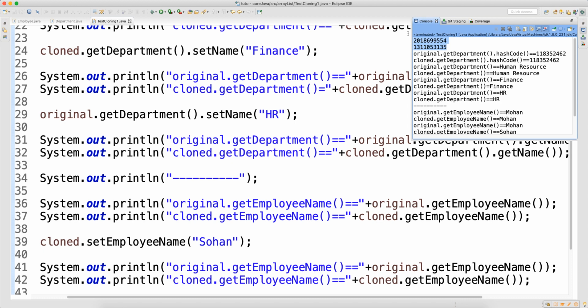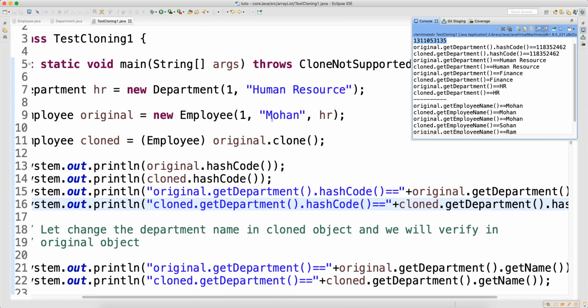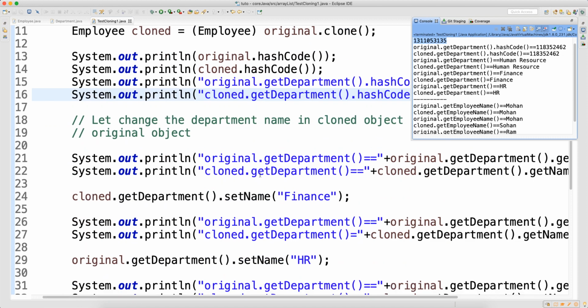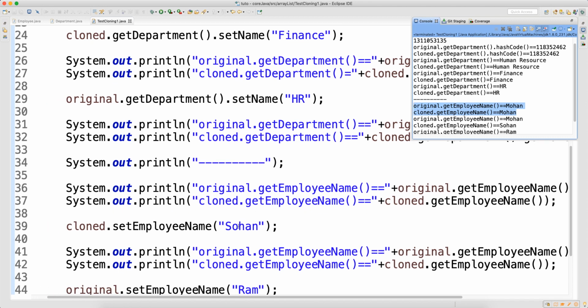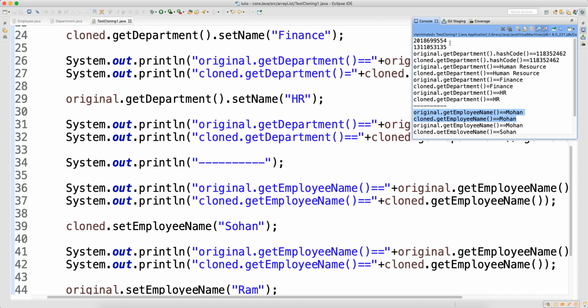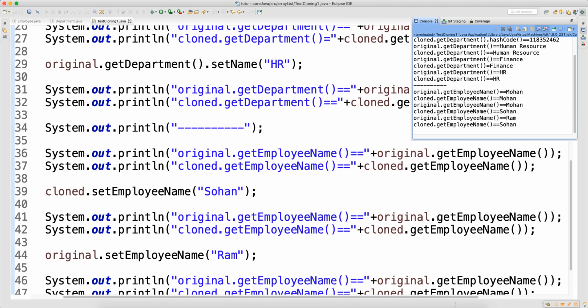Why? Because the employee class was implementing the Cloneable interface and it was overriding the clone method. So when you did get name, in the beginning what was the name here? Mohan, M-O-H-A-N. You got original and cloned one as Mohan. Then in the cloned you change the name to Sohan. In the cloned object you are changing the name to Sohan. Since the cloned object's address is different, after changing the cloned object, when you call original employee and cloned, the original will still be Mohan. The original will not get changed, guys.